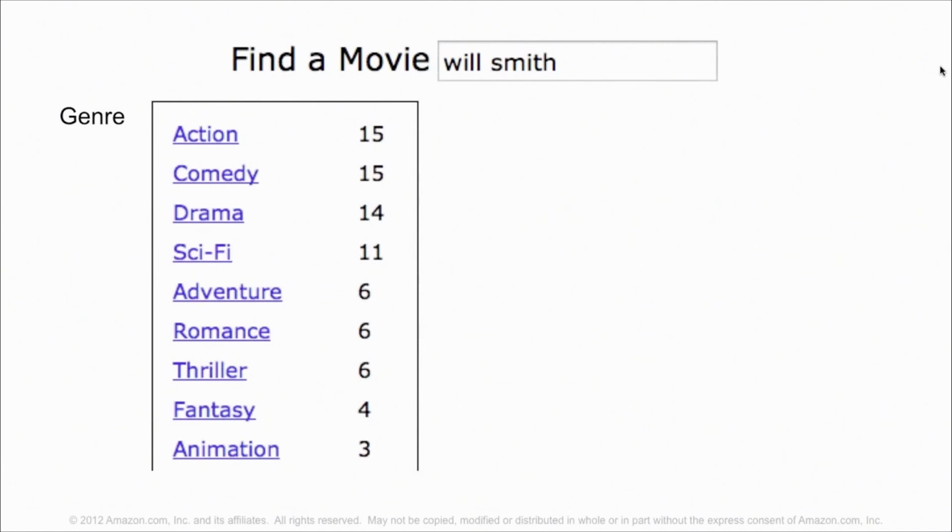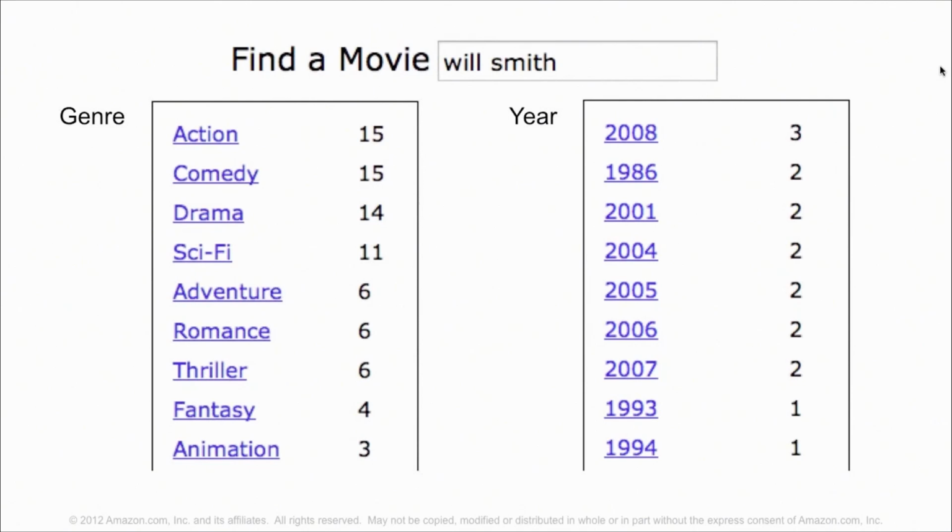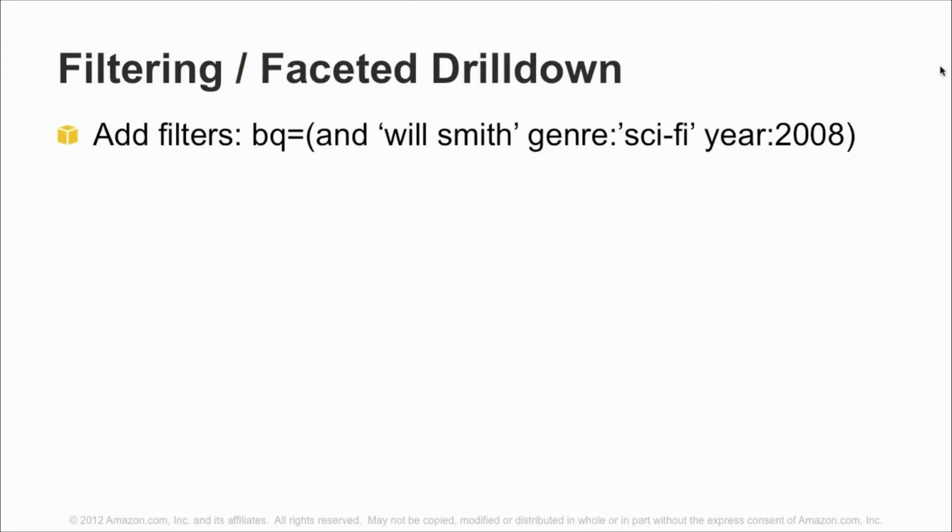Here we have facets for action films, comedy films, drama, sci-fi, etc. We might also show facets for year. So we might list out all of the years that matching films have, and these are sorted again by the count of matches. So as a user, if I type Will Smith, I may think to myself, well, I know that was a sci-fi film, and I think it was fairly recent, so I might click on sci-fi, I might click on 2008.